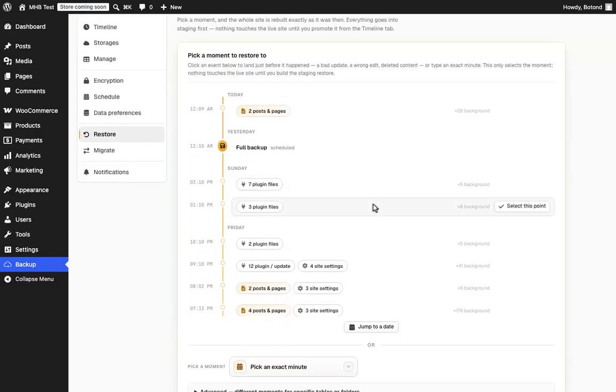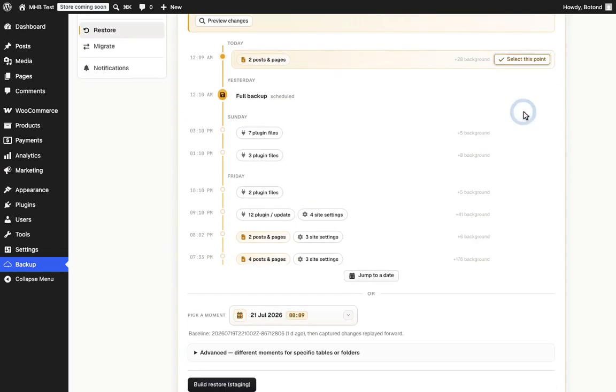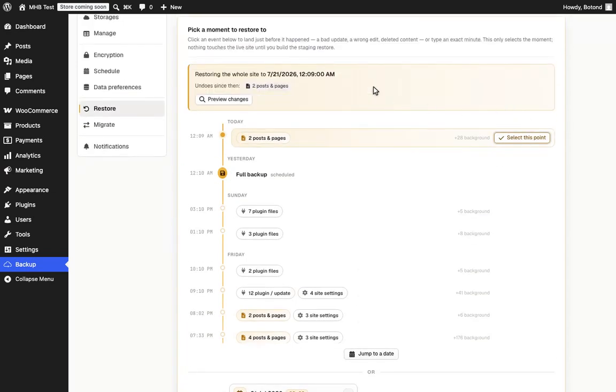And this is the star of the show. Restore as a time machine. Instead of a timestamp slider, you get an activity feed of real events in plain language. Posts edited, plugins updated, settings changed, with full backups woven in as anchors. Pick the moment just before things went wrong, and the plugin spells out exactly what a restore would undo. No guessing, no timestamps. You choose an event, not a number.